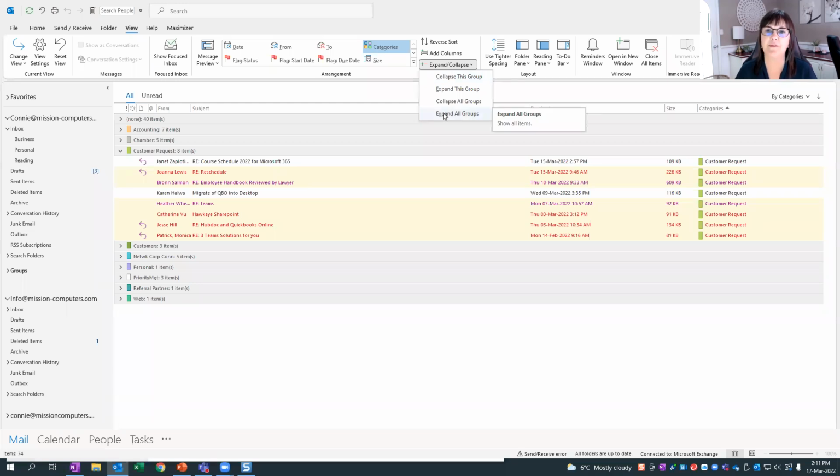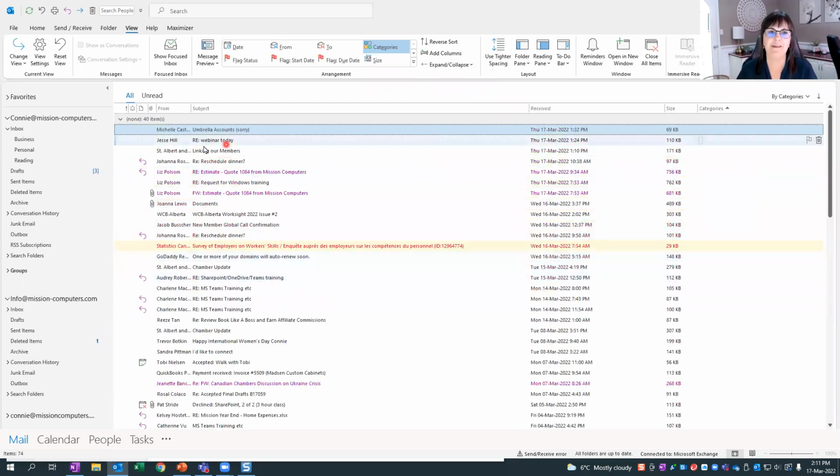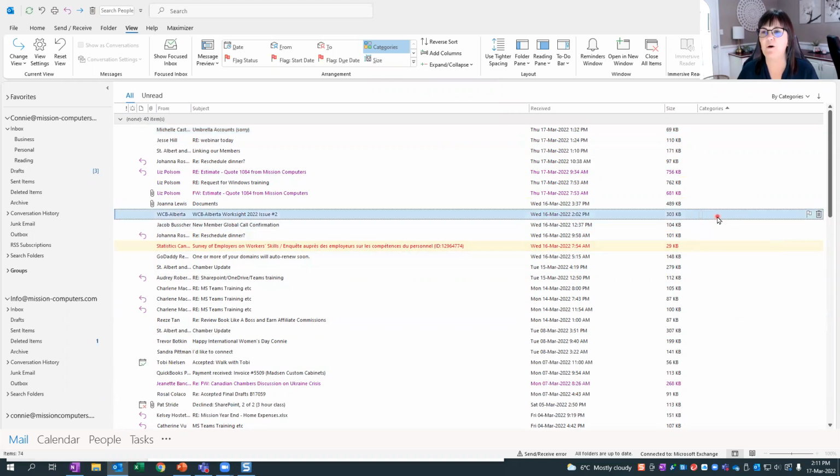Okay, so let's get on with how to flag things, or sorry, categorize things. I'm going to expand everything again. I purposely left a bunch that weren't categorized, so I have to be careful not to categorize the wrong ones, because I need some undone. So WCB. Let's say I want to put a category on this email because I want to keep it. Not technically, I would not. I hope you're not on from WCB, but I read it and then I'm done with it, because if I wanted to look up information about WCB, I could just go on their website. I don't need to keep that forever.